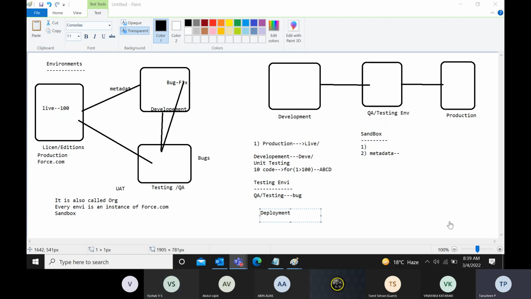Who will enter the data? The end users will enter the data. End user means whoever gives the requirement to you. So Apollo Hospital will enter the live data, because our role is only creating the application and giving it to them.